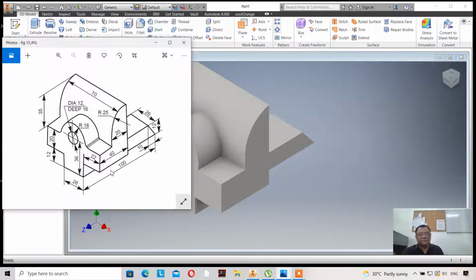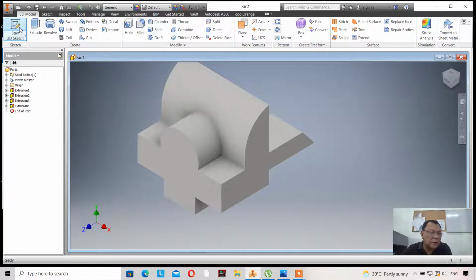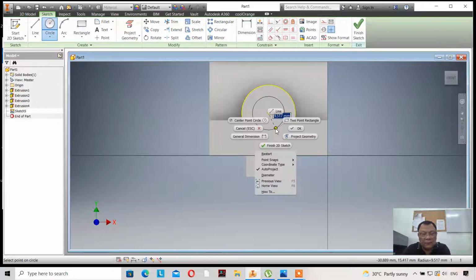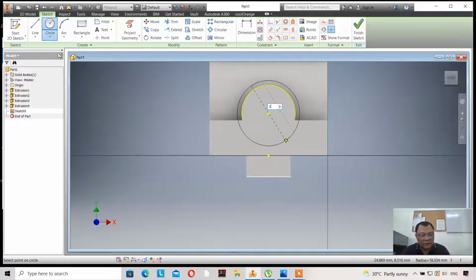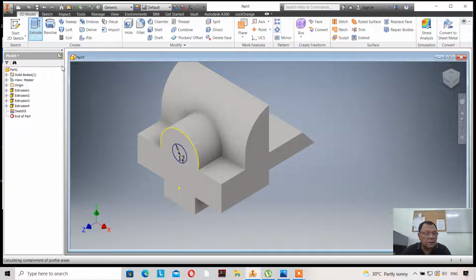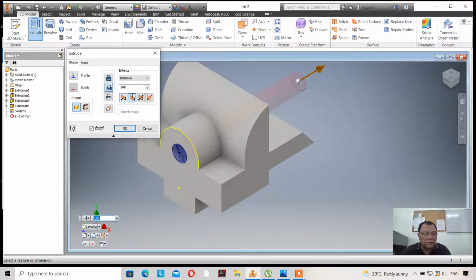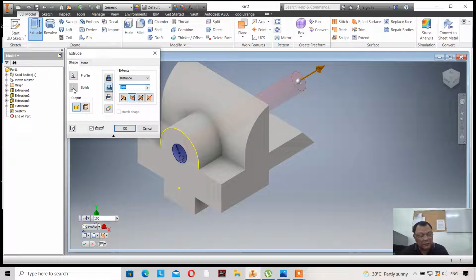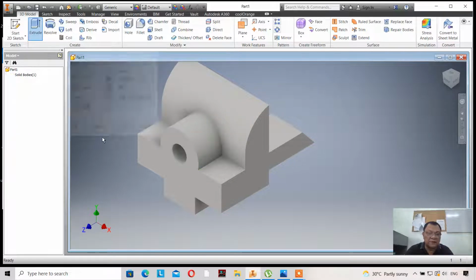And then lastly, I have a diameter 12, depth is 16. So I click here. I project the geometry. I click here. I change to diameter. Diameter is 12. Click. I click on extrude with the cut. Now the height is 16. Type 16. I click on OK.